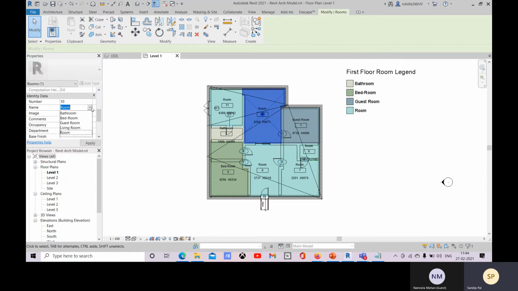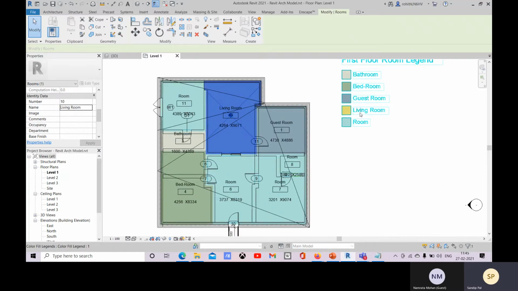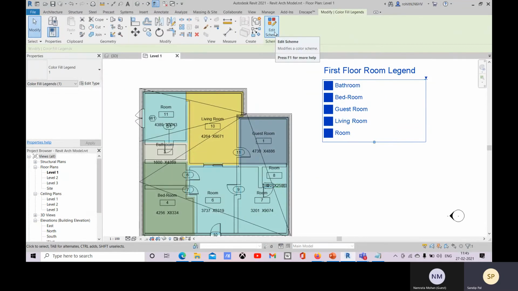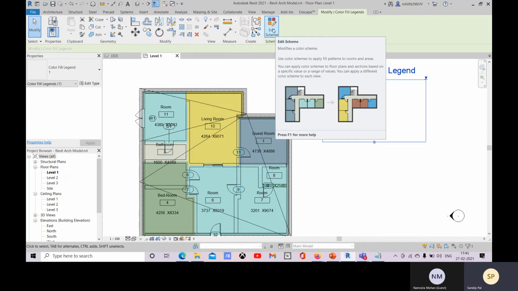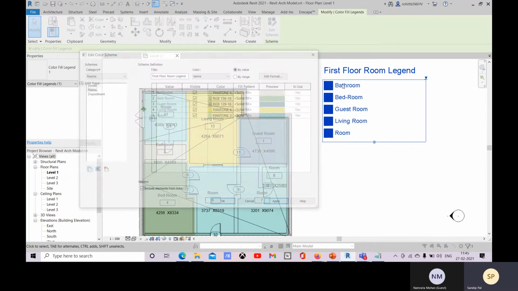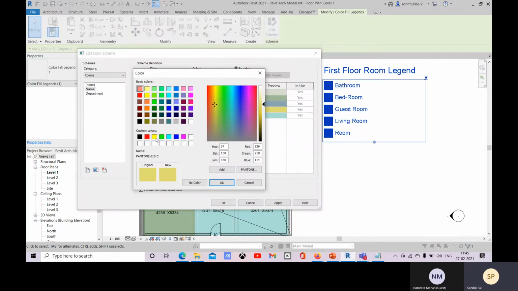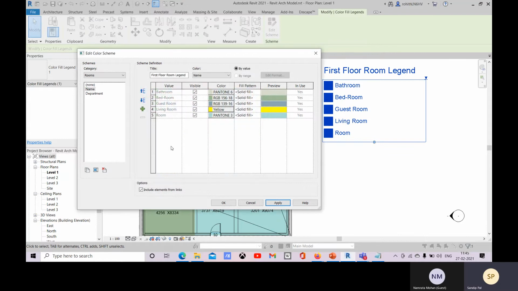So let's just add this, and select it. Now if I go with this, you can select it from this drop down list and specify. Now you see this living room is changed. Now come to this edit scheme. Here you can select this one and come to edit scheme from your ribbon, and there you can change the colors. From this list you can change the colors, like this.